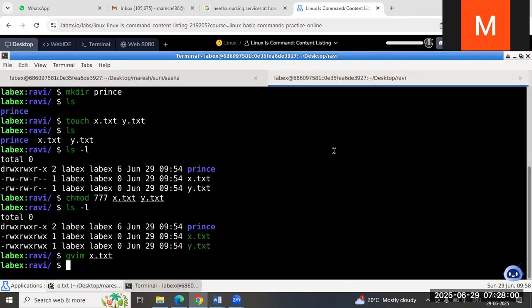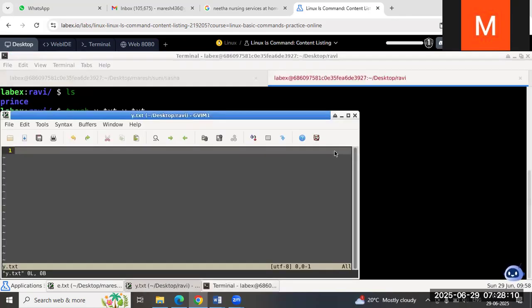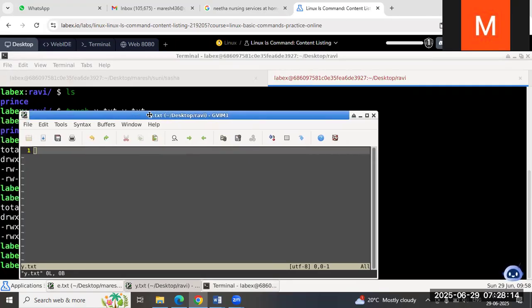That file gets closed. Now I want to look into the file y.txt. What is there? gvim y, press tab. So nothing is there in the y.txt. If you see here, the y.txt doesn't contain any information. Now I am closing this one.